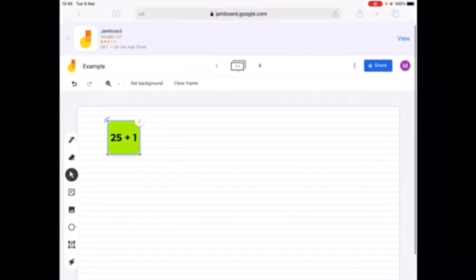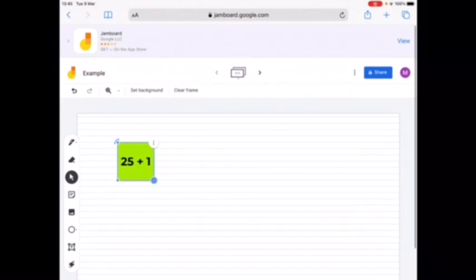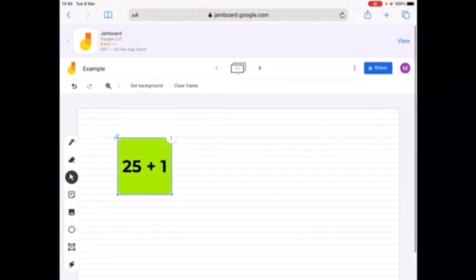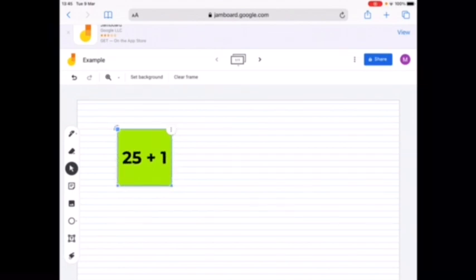Now I have my post-it, I can drag it around. If I go into the corner, I can make it bigger. In the top left corner, I can change the direction or the angle of it. And then if I click on the 3 dots, I can edit it, I can duplicate it, or I can delete it. I've got options with it. So that was my post-it.